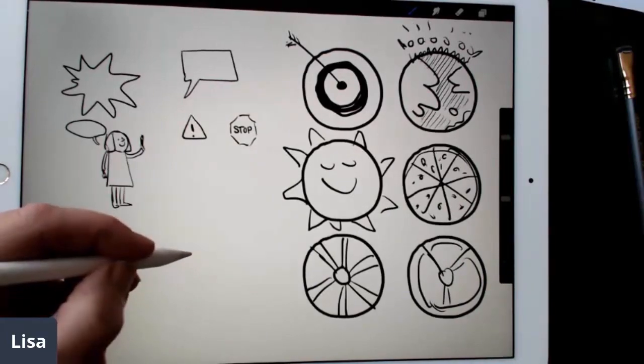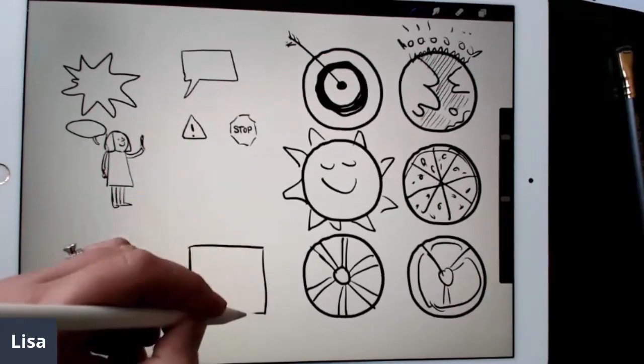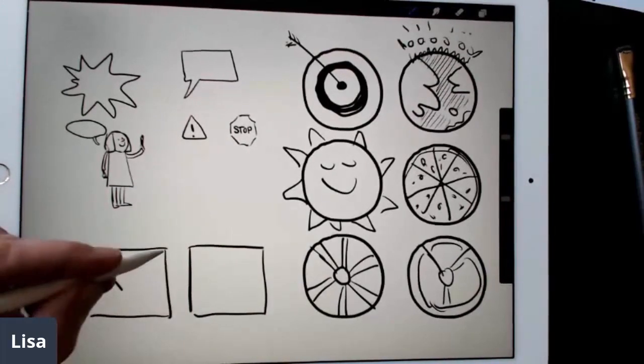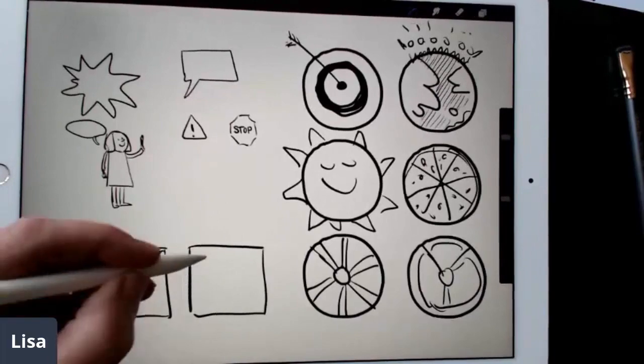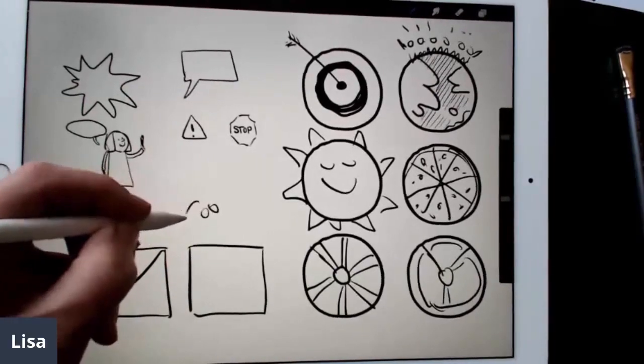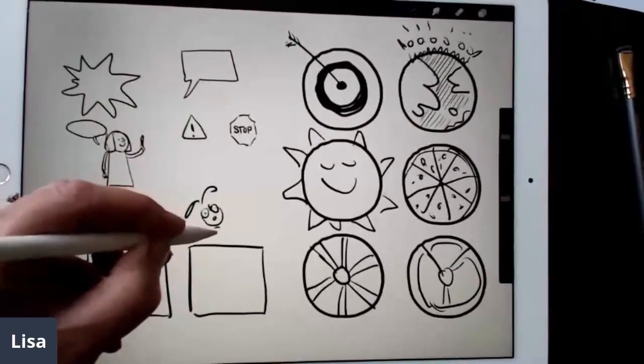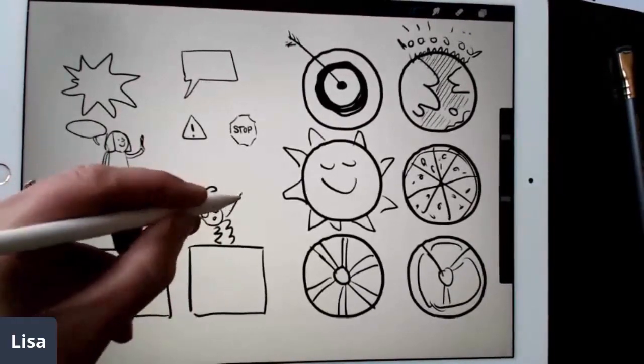The same thing with a square or a rectangle. There are lots of different things you can do with a square. A square could be an envelope. A square could be, I don't know what made me think of this, but a Jack in the Box, like a surprise.